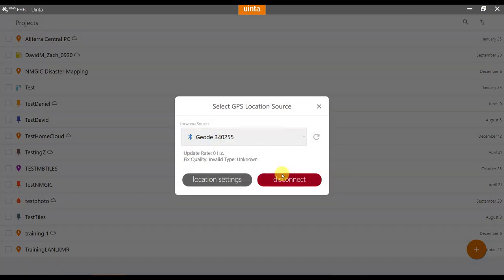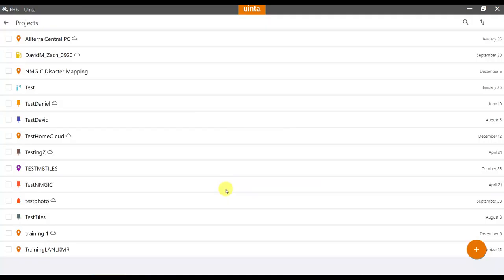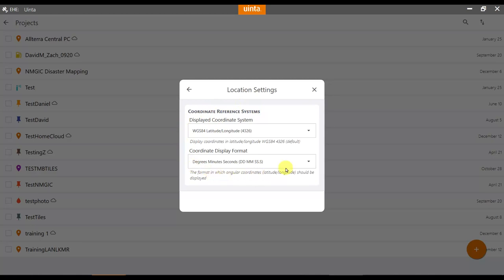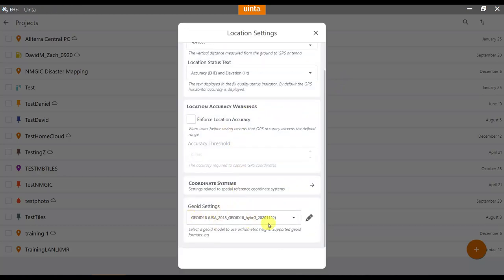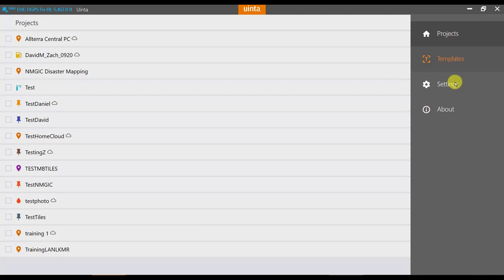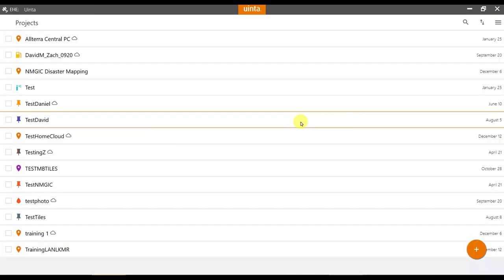Now that we're connected to it, we're going to go ahead and click on location settings here so we can verify our antenna height and some other settings. We'll set our antenna height. We can set our coordinate system format, DMS, DD, or DMM. We can also change the vertical datum settings. In this case, I'm setting it to GEOID18. Of course, we could leave that on the default. Now let's look at our units. We probably want Imperial.